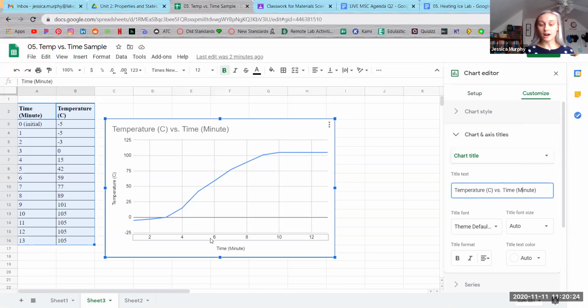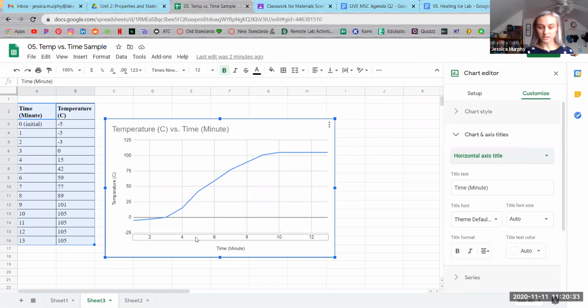Got it. Now, if it did not give you an axis label here or here, you can change that. So if you click horizontal, that's this bottom one, you can change this to time in minutes. And if you want to change this over here, that's the vertical axis title, and you'll say degrees Celsius. All right, and you'll see it'll update on your actual graph.